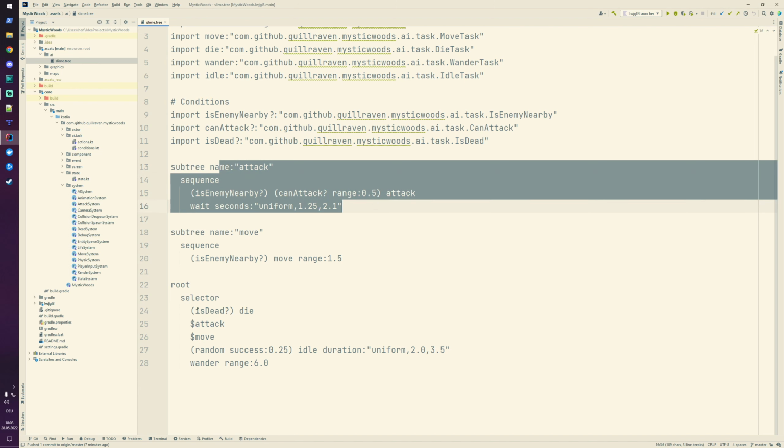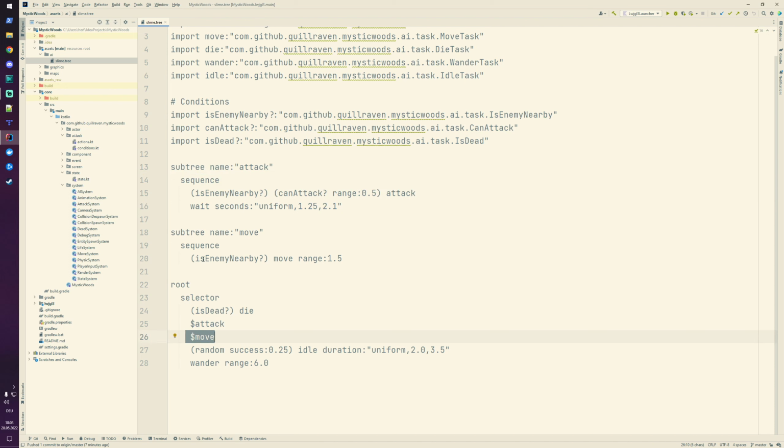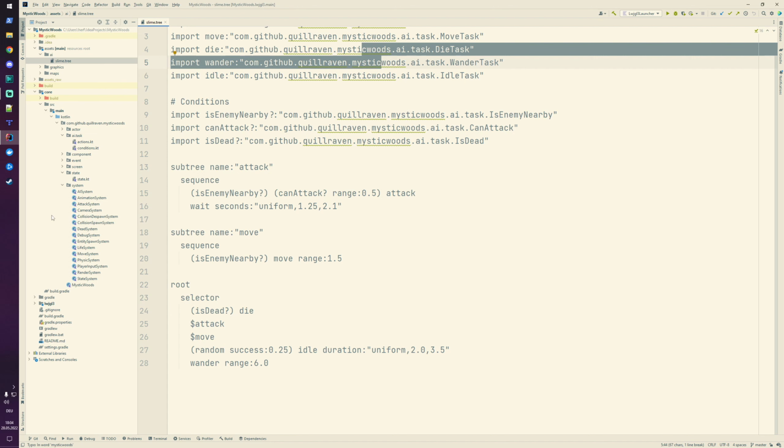If nothing of that tree is happening, then it goes to the move tree, where it will check, is there an enemy nearby? Then it moves to that enemy within a certain range again. Otherwise, randomly with a 0.25% chance, it will go into an idle state for a duration of 2 to 3.5 seconds. And the last thing, if nothing of that matches, then it will wander around with a range of 6. So around its spawn location, in an area of 6 units, it will walk around. So this is the tree that we are going to develop, and of course also the conditions and the tasks that we will introduce there.